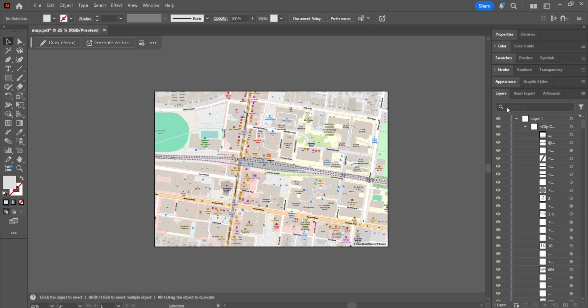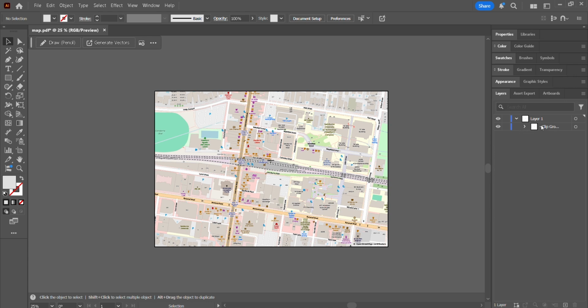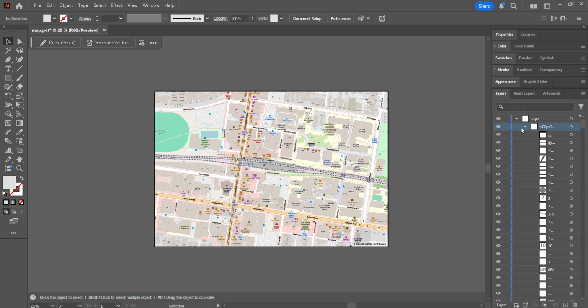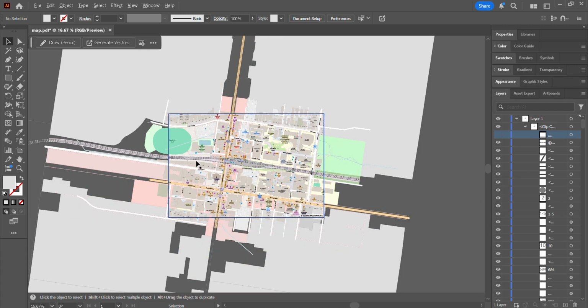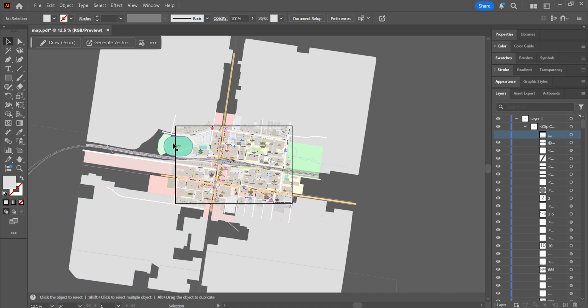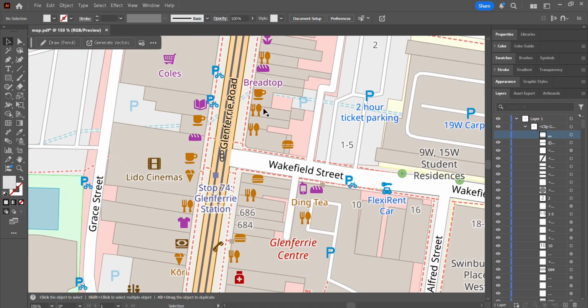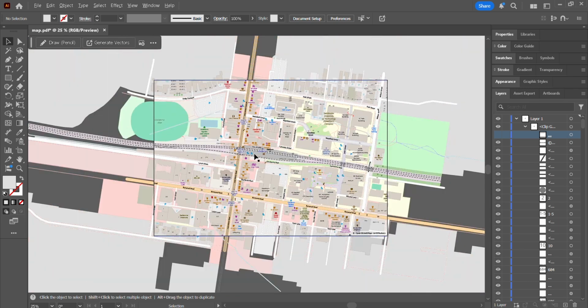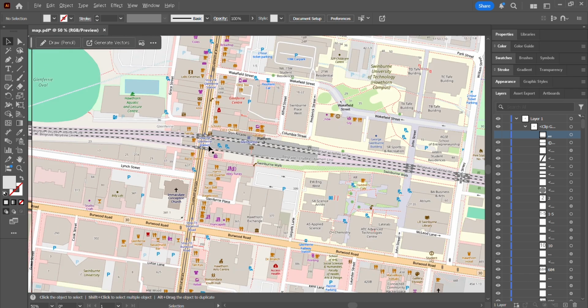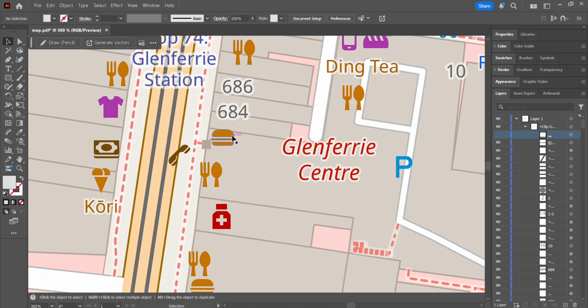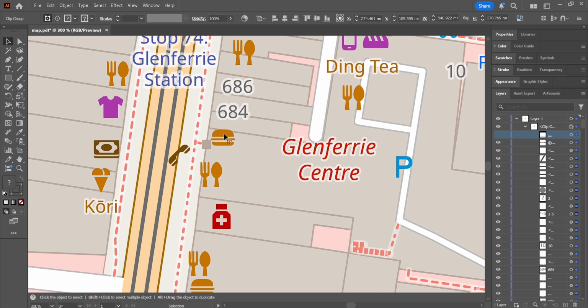If I open up the layers panel, you can see the clip group here, and the rectangle that we made to encompass the artboard is at the very top. I'm just going to hide that so I can see everything while I edit it. Next, I want to get rid of all of these icons, because in a sitemap you wouldn't really have these icons included. So I'm going to click on anything here.